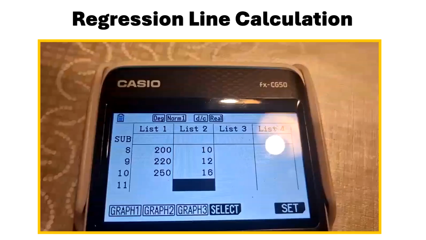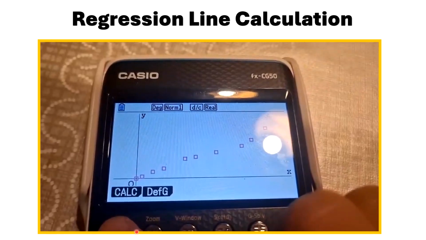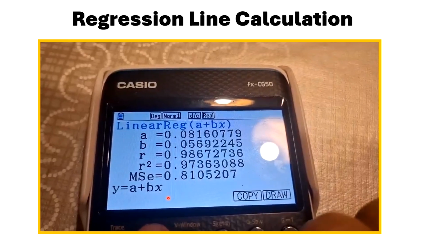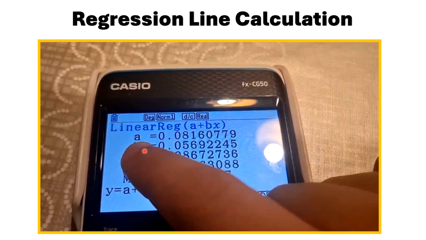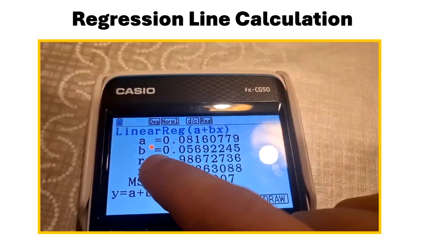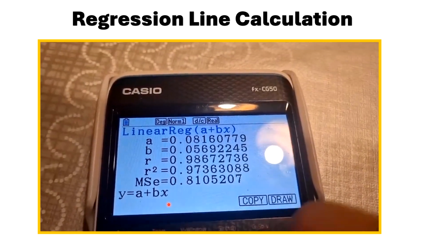The regression line calculation is going to be pretty similar to calculating the correlation coefficient R. So you're going to plot in the X values on the first column and then the Y values on the second column, list 2, and you're going to go to the same place. So Graph 1, F1 Calc, F1, now F2, X, press it again, and boom, you've got the formula right here, Y equals A plus BX, and the A and the B value. So it gives you these two. All you've got to do is substitute them into the formula, okay? And that's pretty much it.